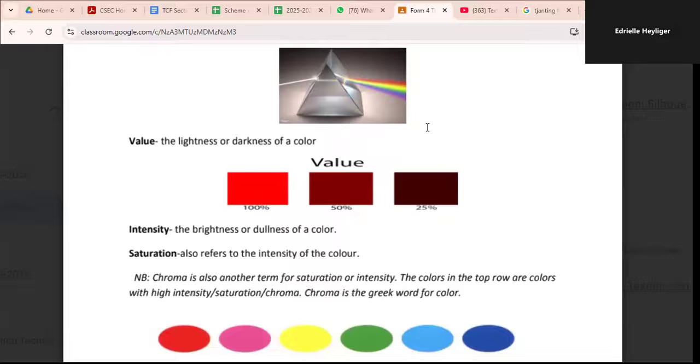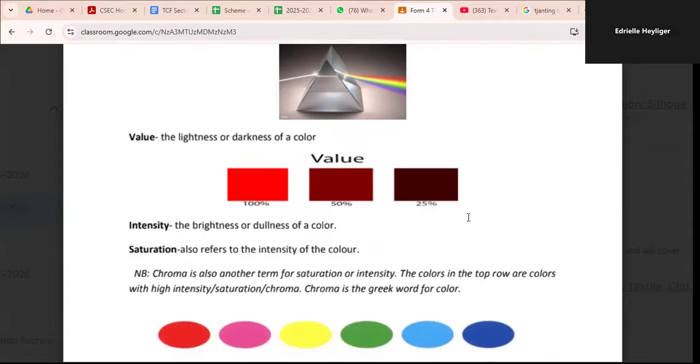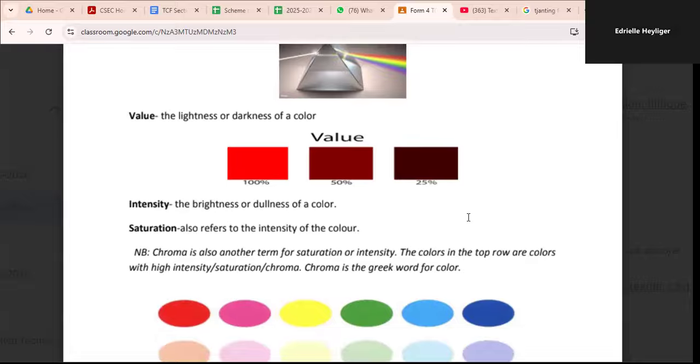Now we also have value, and this refers to the lightness or darkness of a color. So something with a very high value would have a very bright color, whereas something that is of low value would have a darker appearance. Intensity refers to the brightness or the dullness of a color. And we can also use the word saturation interchangeably with intensity. And this also, again, refers to the brightness or dullness of a color.